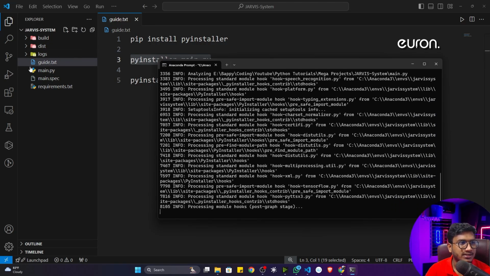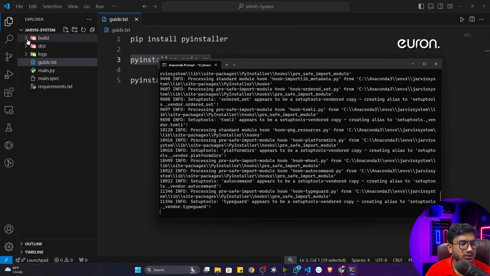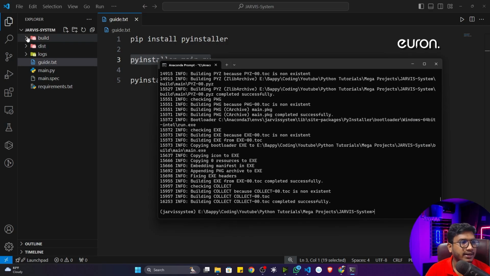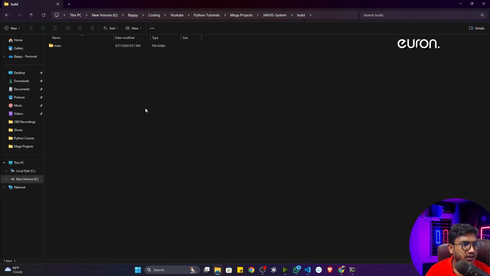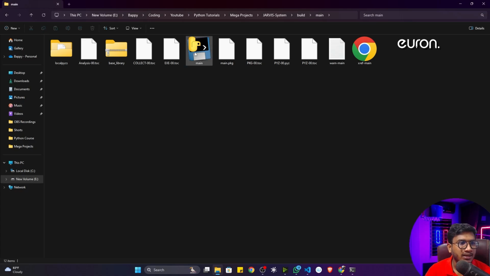After that, you will see one executable file inside a dist folder. Now see, two folders are created, build and dist. These two folders would be automatically created, and inside that you will see some of the software files. But I don't need all the software files. See, it's completed successfully. Now if I open the build folder, inside the build folder, I'm having the main file.